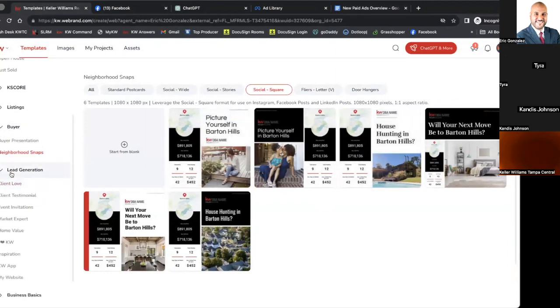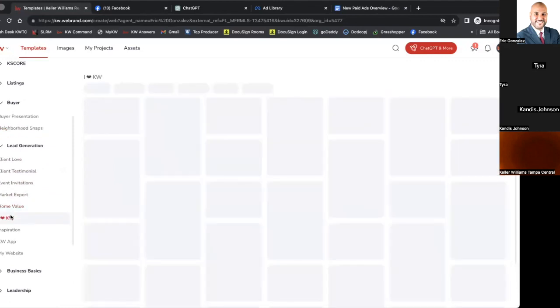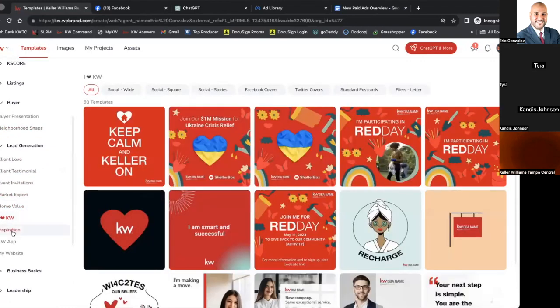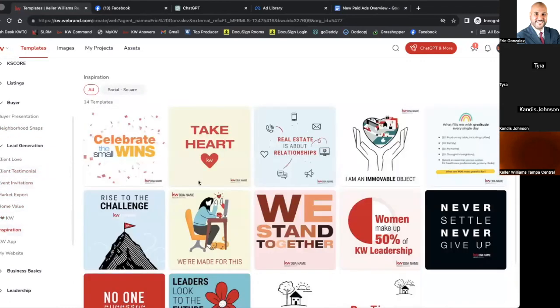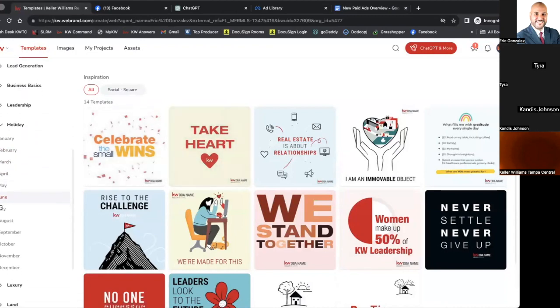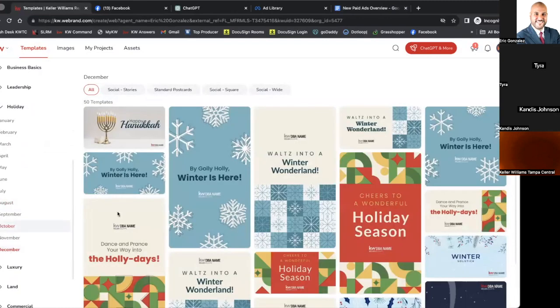If we go to lead gen and just say I heart KW or even inspiration, you can use either one of these because these tend to be in a square. The reason I'm saying use square is because the ad is going to need a square photo for that to happen. All right, we also have a holiday that you can use. So if we go down to December, you can use the square up here.